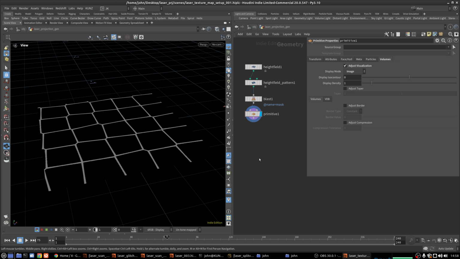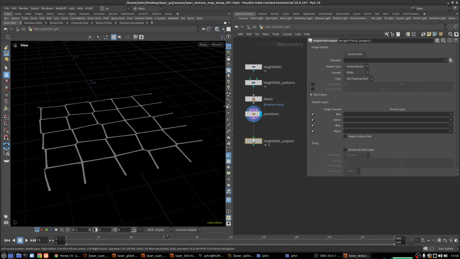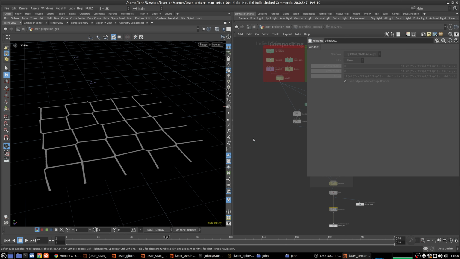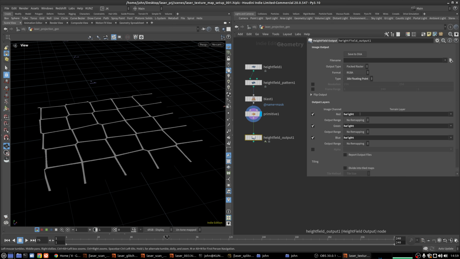And finally, I'm going to use the height field output node. And we're going to kind of hijack this or use this because it has a copnet inside of it. Right now, I'm not going to use the file name parameter. I'm just going to use this to basically give us a node inside that we can grab or reference in the light to get the texture on the fly. So we don't need alpha. We can set these just to height. We can do RGB. We should be good.